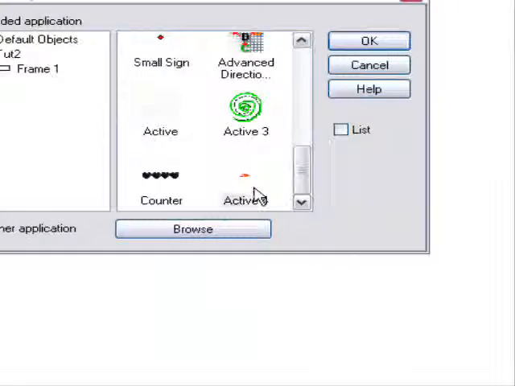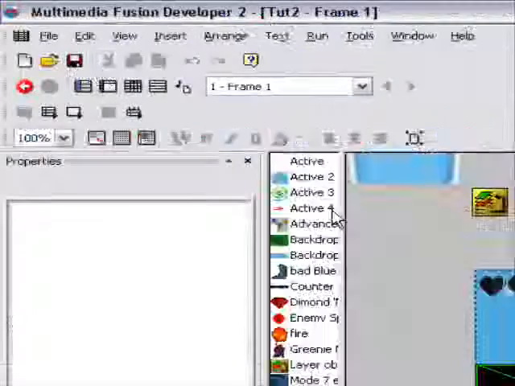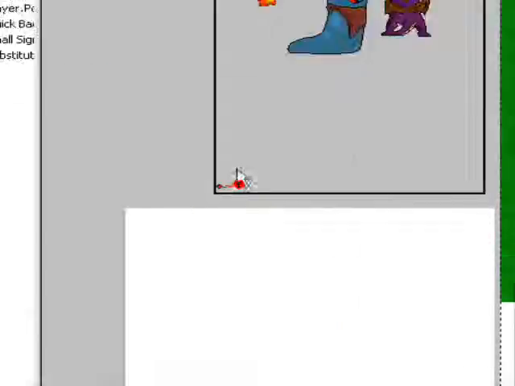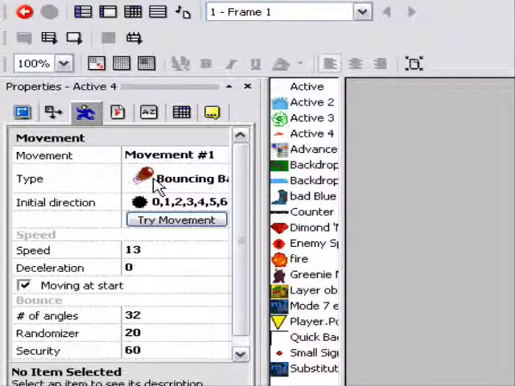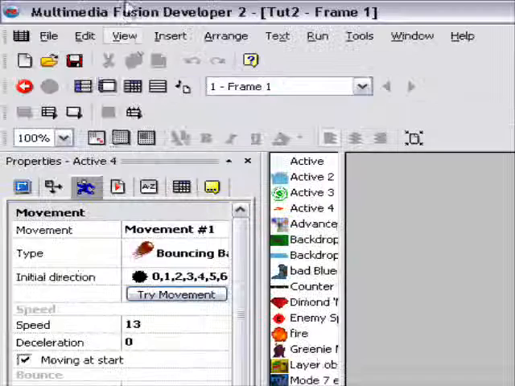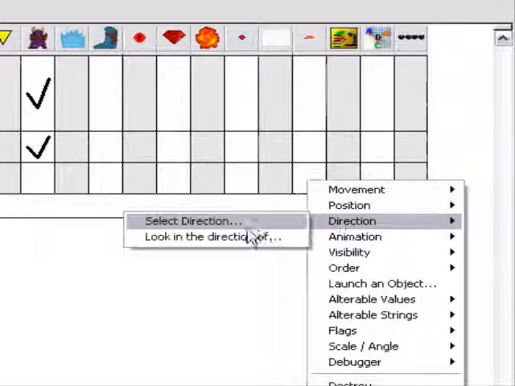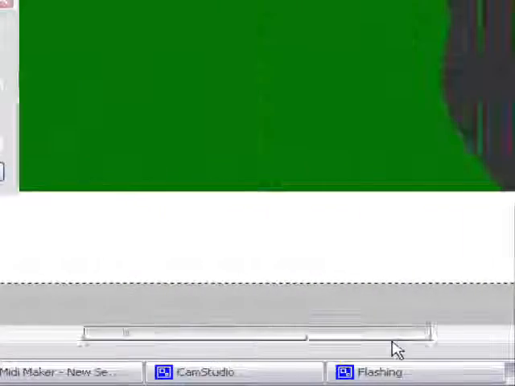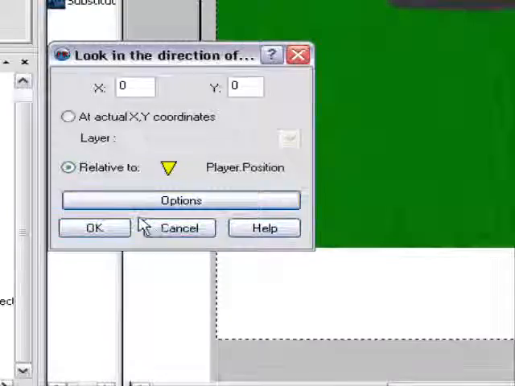The reason I want it to create is because this fire sprite has a bouncing ball movement, and bouncing ball movements pretty much go wherever the direction they are is looking. So I'm going to make it create from him, and I'm going to go to the direction and look in the direction of the action point, which is also his aiming. So he's looking at that and is creating.